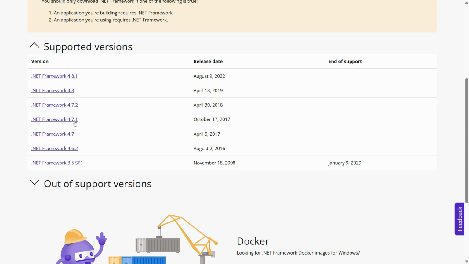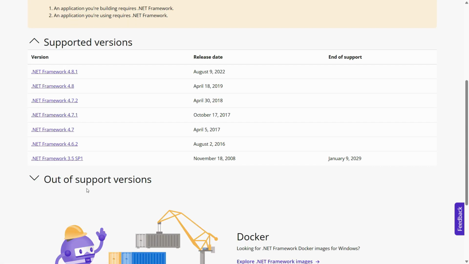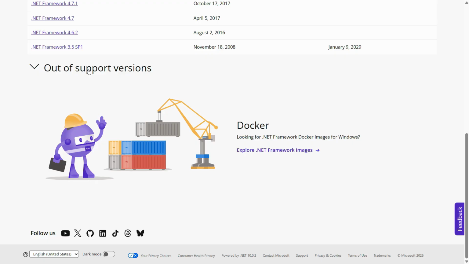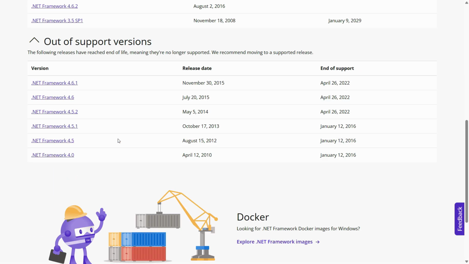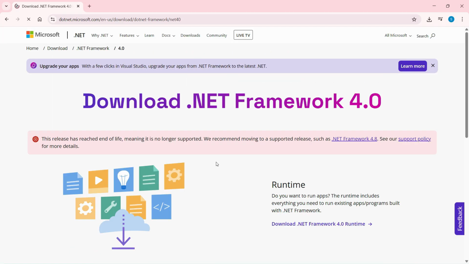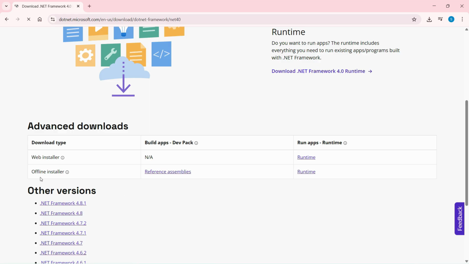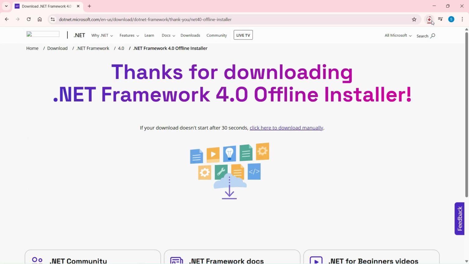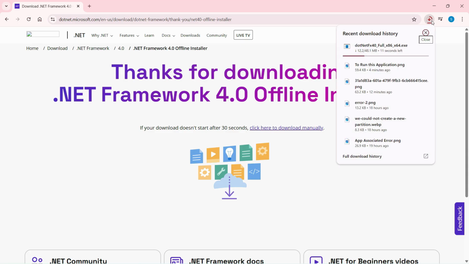So if it is not 4.7 or 4.8, what you can click on is out of support versions. So here we find .NET Framework 4.0. Click on that. It will take some time and it will be downloaded for you. Basically, we need to click on offline installer, click on the runtime, and then it starts the download. It will only take a few seconds depending on your internet speed.